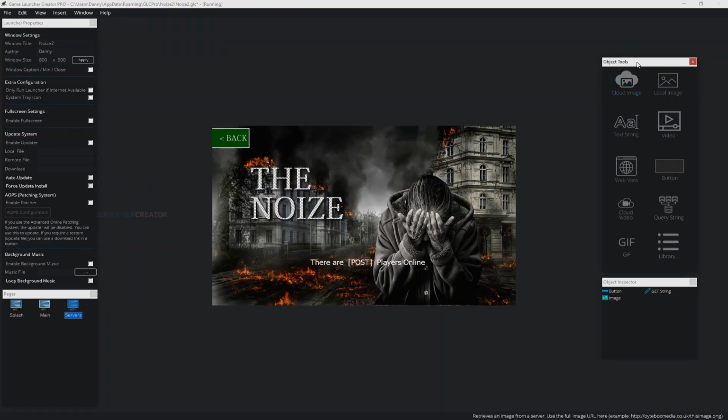Alright, over here on the right we have our object tool panel, as you can see. So let me move my microphone there. So we have a whole host of objects that you can use. You can use cloud images, so you can use images that are actually stored on your web server. How cool is that? So this means that if you have an image that maybe changes every day or once a week or once a month, insert a cloud image, and then you can just update that image on your web server, and it will instantly update across all your users' game launchers. So you don't have to keep releasing an update for the launcher itself because you're using a cloud image, so it's updatable online. Your local image is for importing any local images that you want to use.